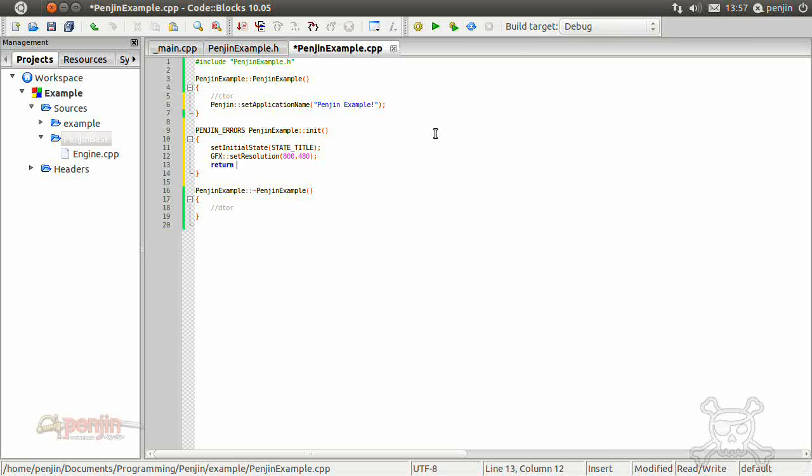And to actually apply that resolution, you need to return graphics reset screen. So that sets the resolution to prepare for the actual screen setting, and then reset screen actually applies that resolution and gets the screen ready to start displaying stuff.